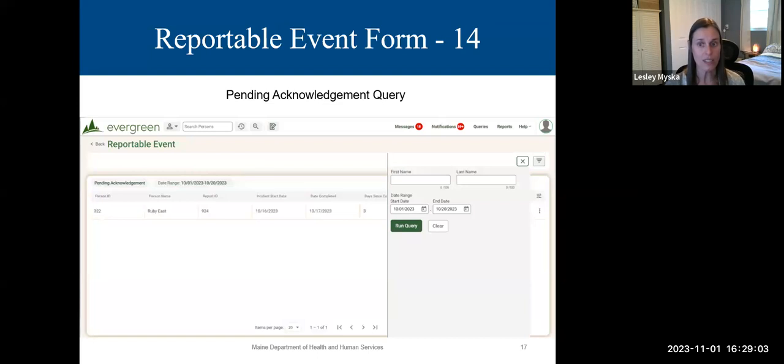And that will give you a comprehensive list of all of your reportable events that you still have not confirmed or acknowledged. Or you can filter by a person's name, first or last name, or date range, or all of the above to get a narrowed set of results. So in this screenshot, I had put in a date range and I got 1 result returned to me that had not been confirmed. And that was for a person who's named Ruby East. And all I would need to do at this point is simply click on that row that has Ruby's information in it. And the system would navigate me directly into this reportable event so that I could review it and simply select confirm.